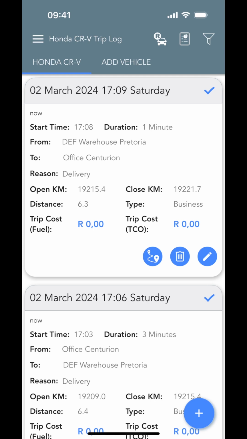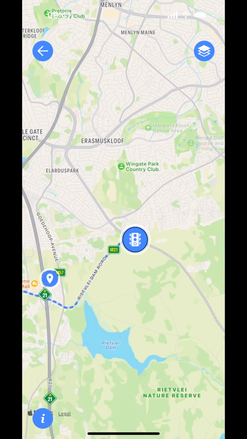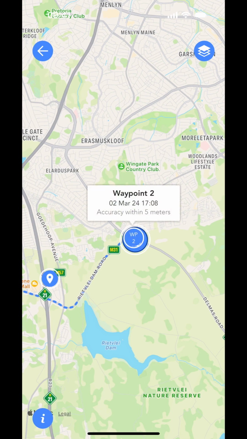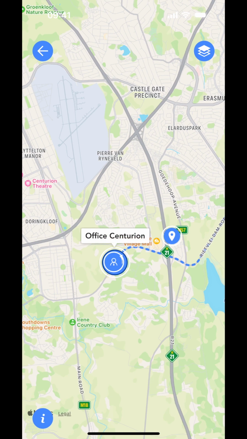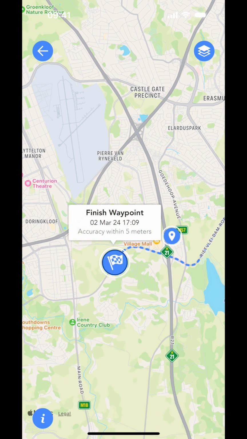You can view the trip route. This was the trip's point of departure. This was the trip's destination. Tap on the Information button to see the detailed trip information.